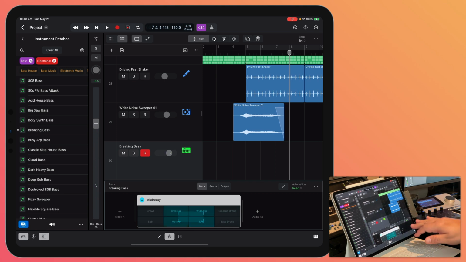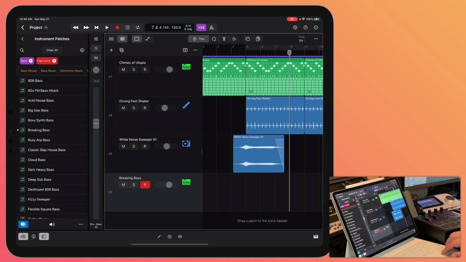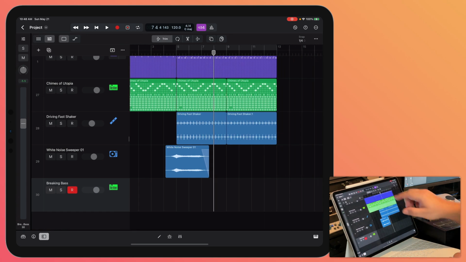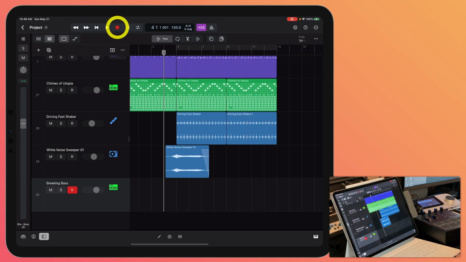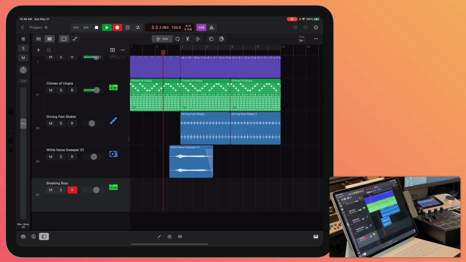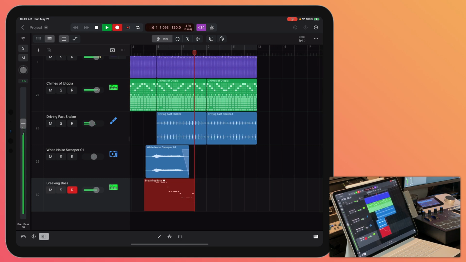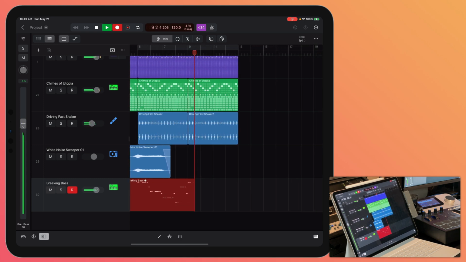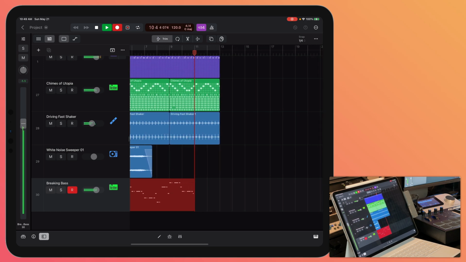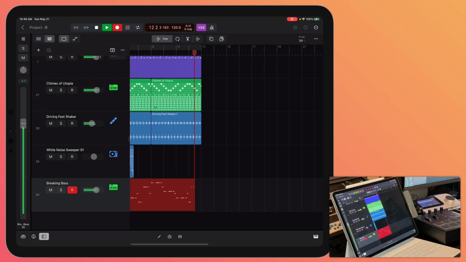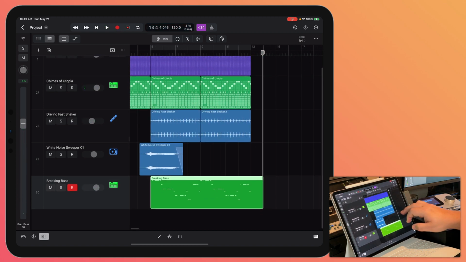Now, first we need to record in our MIDI, but in just a bit, I'm going to show you how to record this as automation. So what I'm going to do is start the playhead over here, and I'm going to record in a bass line starting at measure 5. You can hit R to record on the keyboard, or you can hit the record button up here. And there we go.